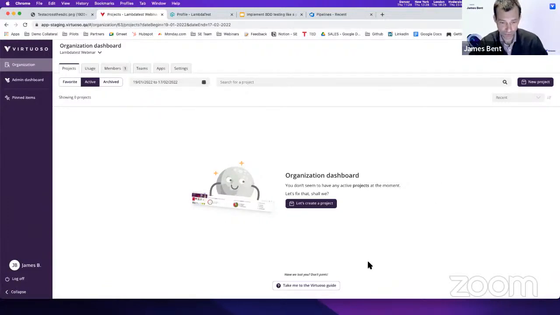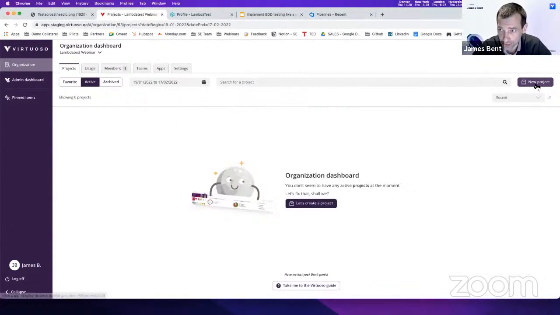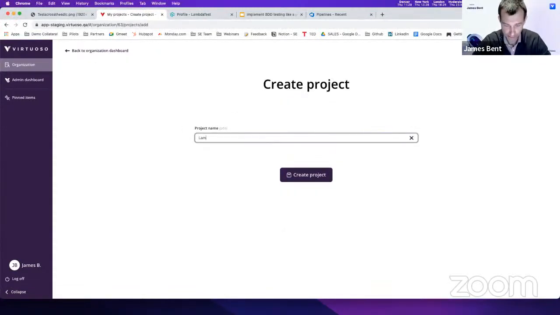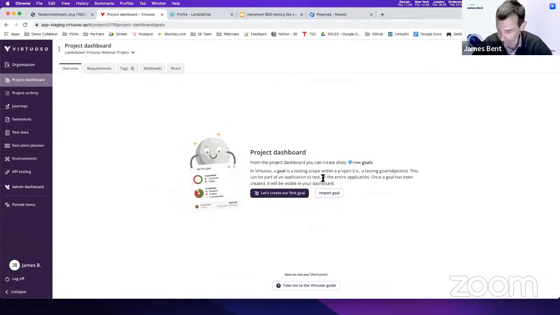So number one, we've got our BDDs written. So fantastic, that's my start point. I want to start writing tests. So now let's go ahead and create a new project, which is going to be my Lambda Test Virtuoso webinar project. Fantastic. So let's create that. The project is effectively going to be your container for all of your regression packs, your test plans, and the underlying tests. And you can have as many projects as you like in Virtuoso.